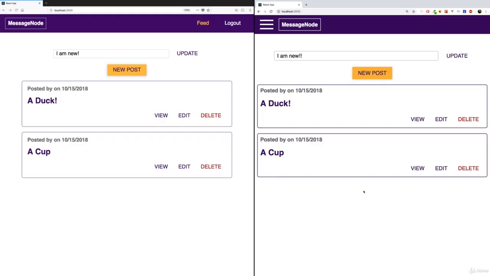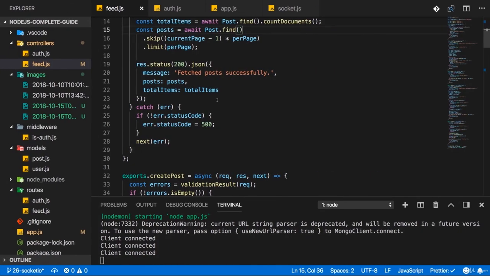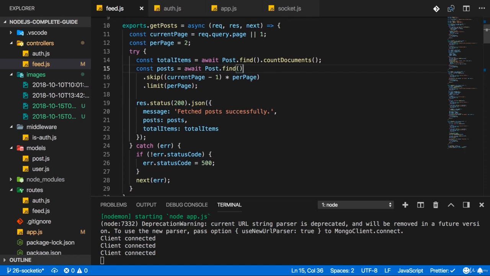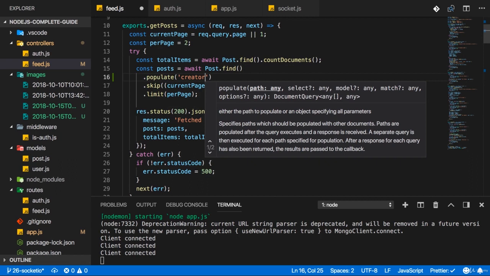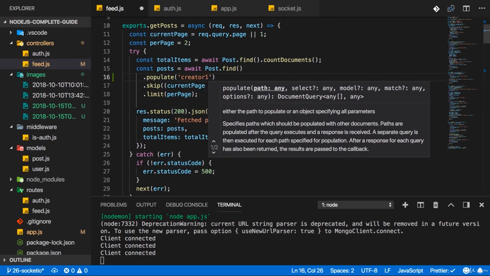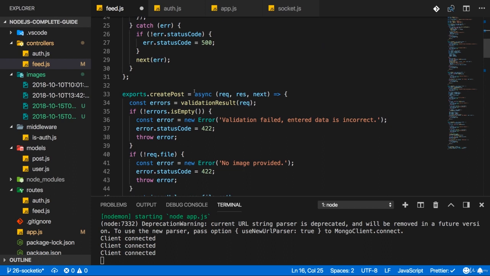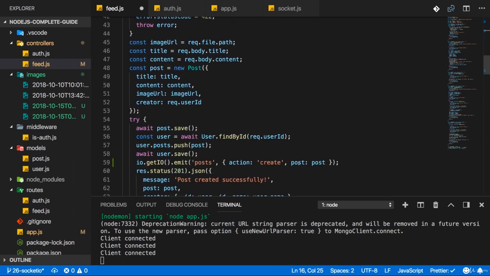By the way, if you're wondering why there is no name being displayed, I have a bug in my backend code here. In getPosts, we should add populate creator to not just fetch the creator ID, but the full object for that creator. And on createPost, there we have the issue that the post I'm sending through socket.io is just a post object where I did add my creator ID, but not all the creator data. Now, how can we fix that, or how can we add more data?